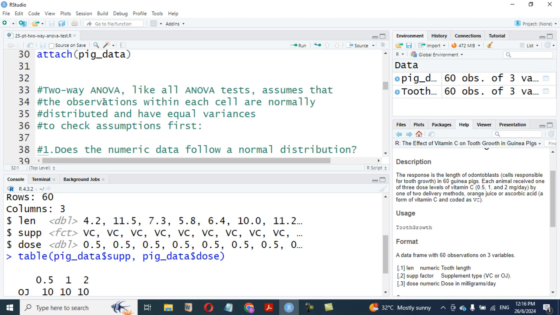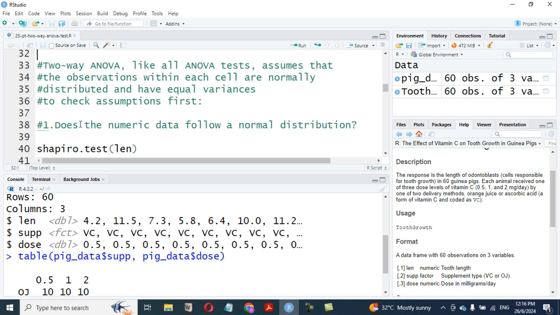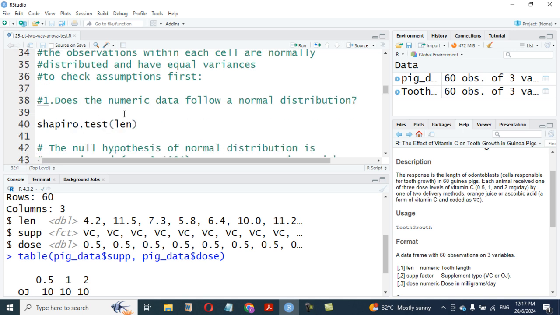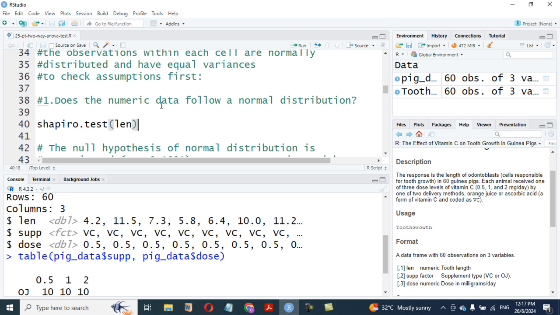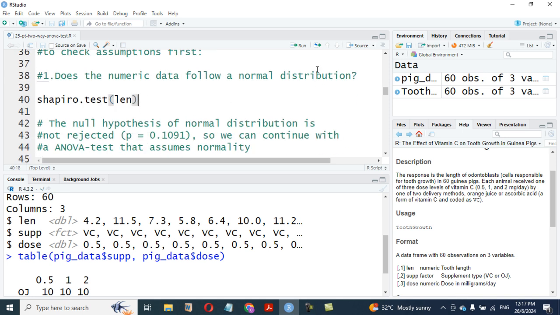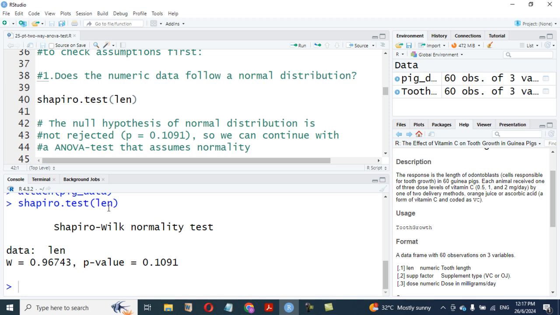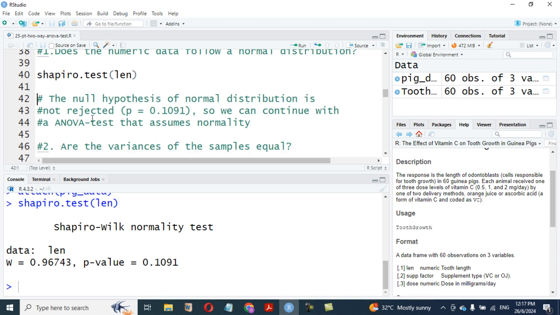All right. The two-way ANOVA, like all other tests, assumes that the observations within each cell are normally distributed and have equal variances. To check the assumption, first we ask the question: does the numerical data follow a normal distribution? So let's use the Shapiro test. Now we have attached our data, so we can use the line directly without using a $ to invoke it. Let's run this line. Shapiro test, we have 0.1, which passed the test. So the null hypothesis of normal distribution is not rejected for our p equal to 0.1. So we can continue with the ANOVA test that assumes normality.